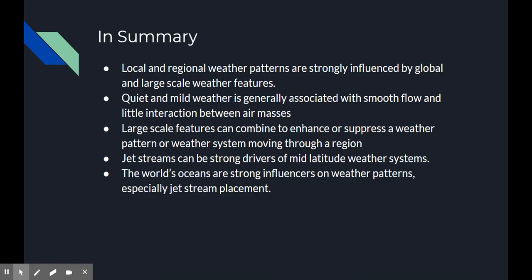Well, that concludes the different topics that I was going to talk about today, but in summary, I wanted to re-emphasize that local and regional weather patterns are strongly influenced by global and large-scale weather features. Quiet and mild weather is generally associated with smooth flow and with little interaction between the air masses. Large-scale features can combine to enhance or suppress a weather pattern or weather system moving through a region. Jet streams can be strong drivers of mid-latitude weather systems. And finally, the world's oceans are strong influencers on weather patterns, especially in jet stream placement, which has a big impact on local weather.